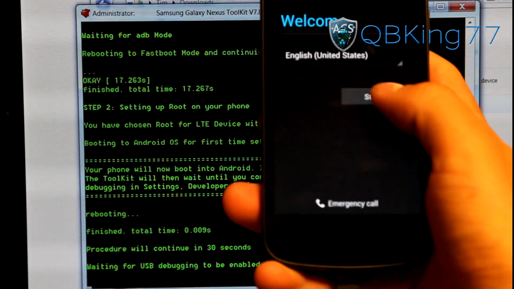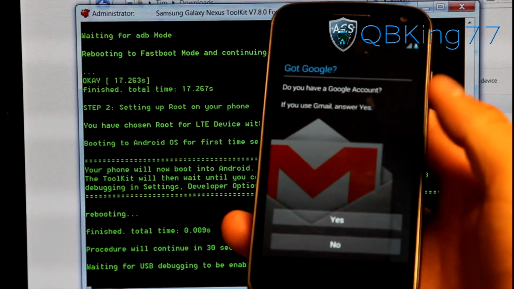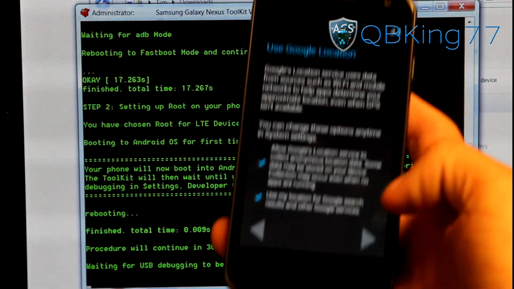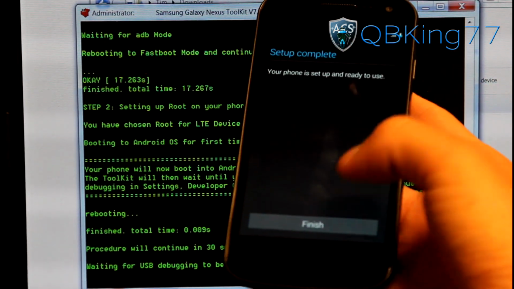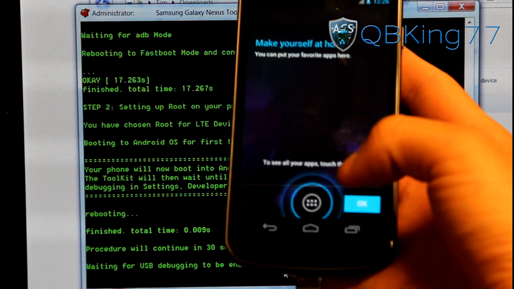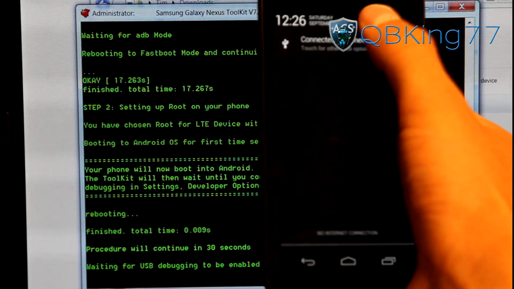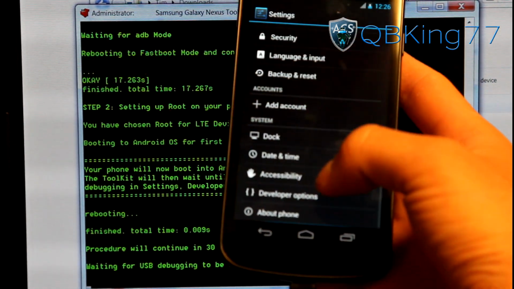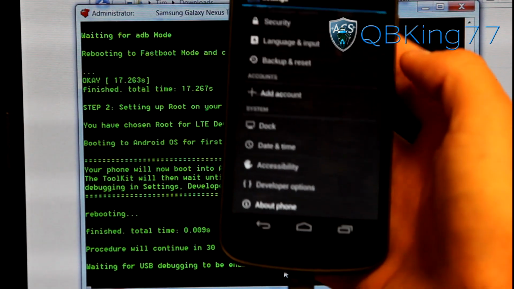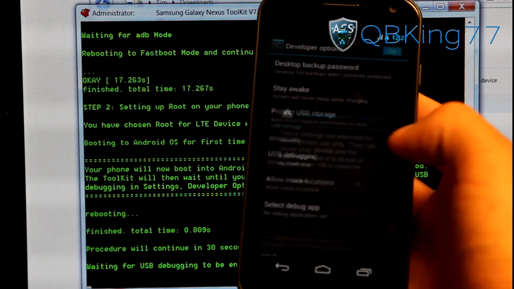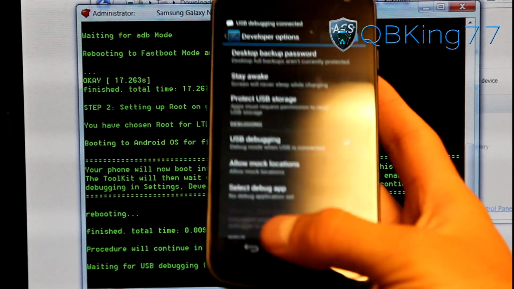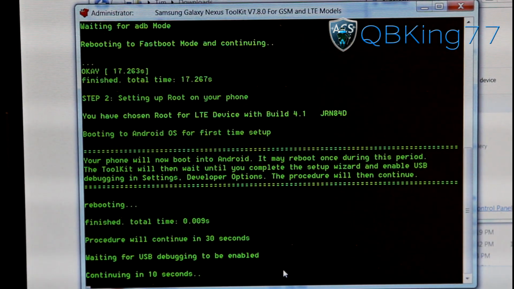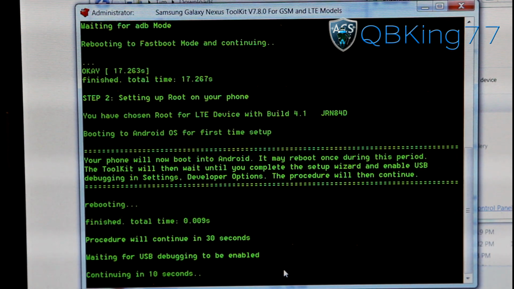All right, so once it boots back up, it will take you to this welcome screen. You can run through and set everything up if you'd like to. We shouldn't have to do any other factory resets upcoming, but once we get to the home screen, we need to go back into settings and turn USB debugging back on. So go back to developer options, turn them on, then check USB debugging, hit OK. Once it is checked again, our toolkit should continue. It says continue in 10 seconds.